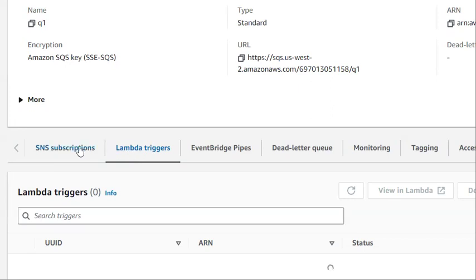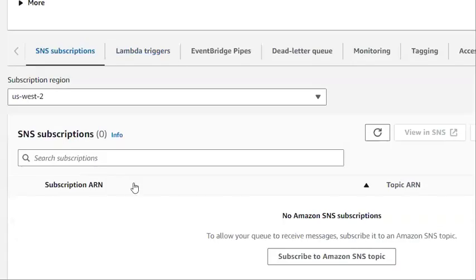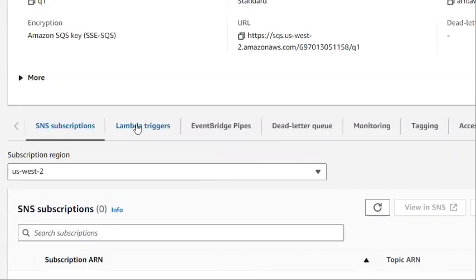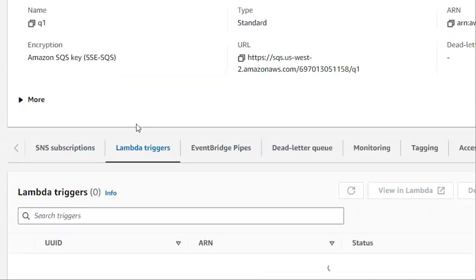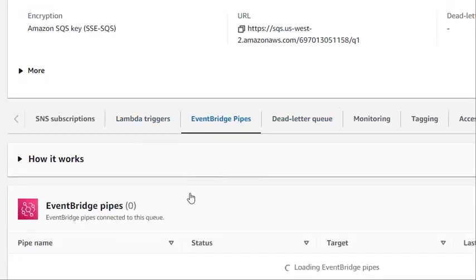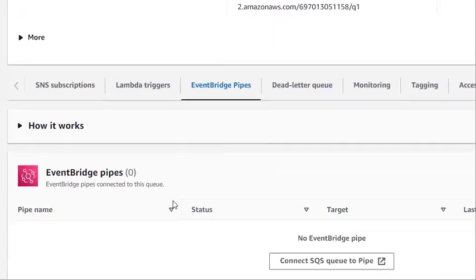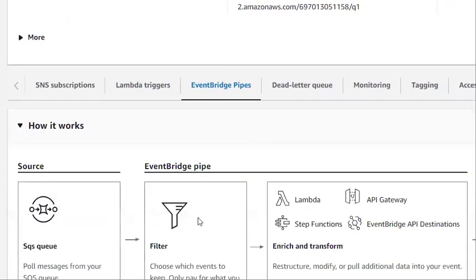options tab. This SNS subscription is used to allow this SNS topic to put the messages into your SQS queue, and this Lambda function is used to process your messages in your SQS queue at least once. So for that sake, use these Lambda triggers. And these EventBridge Pipes, you can use in order to integrate with many services.